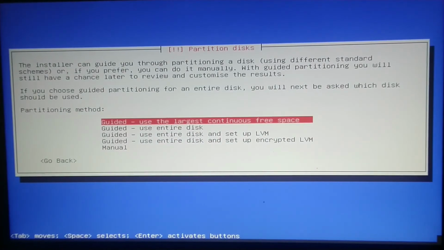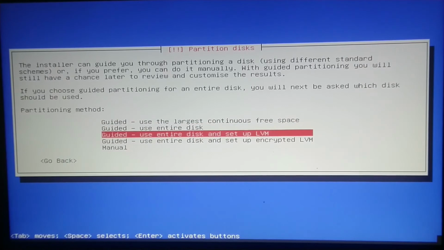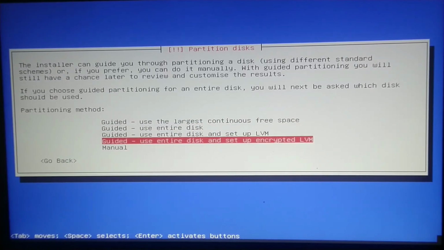So this is one of the important parts, guys: partition disks. As you may remember from my last video, we partitioned an unallocated space of 100 GB for Kali Linux and 2 GB space for swap area. You can use the entire disk, use the largest continuous free space. You can also set up encryption for your disk. We are not going to do this because we already partitioned.